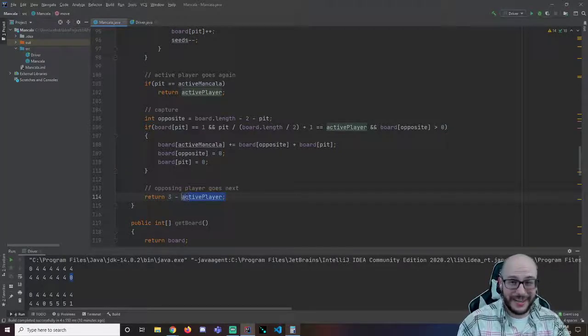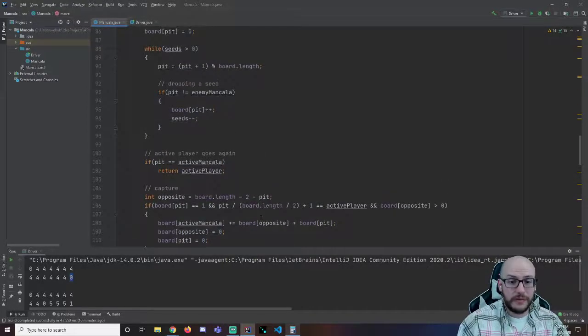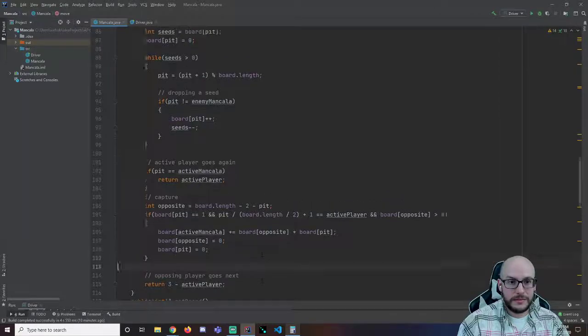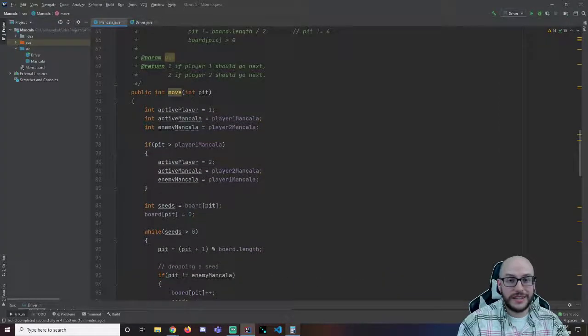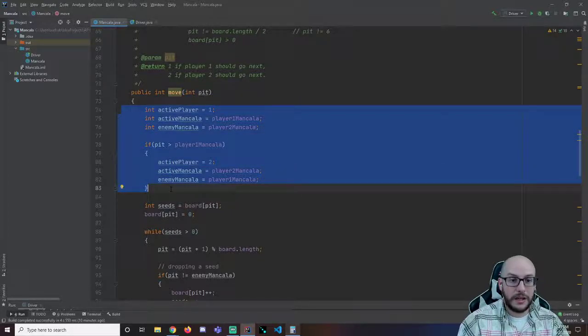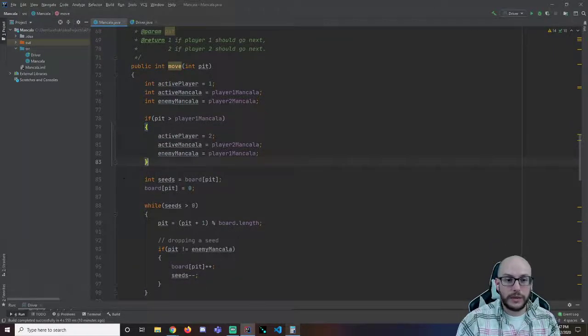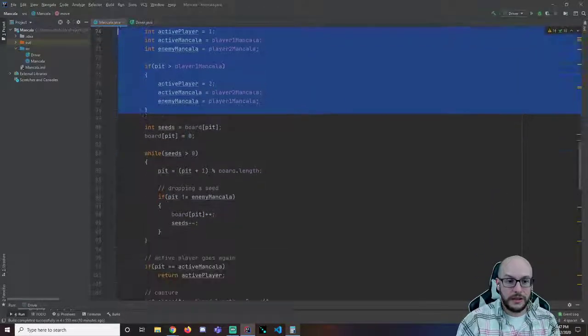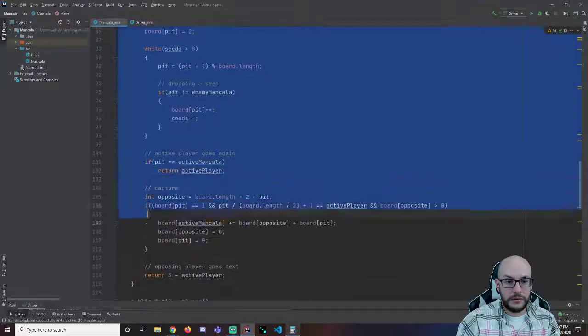This is big brain. I wish I could say I came up with it. Man, I've never seen subtraction so powerful. This is the move method. I agree, it's not easy to come up with this on your own. The biggest thing, I think, is taking out player 1 and player 2 Mancala and just thinking about it in terms of active player, enemy player, because otherwise you're effectively replicating all of this stuff.